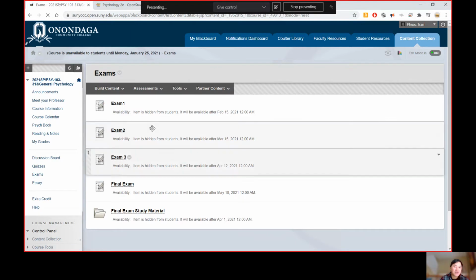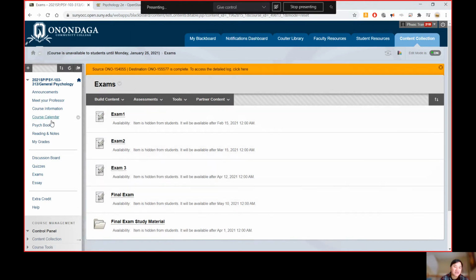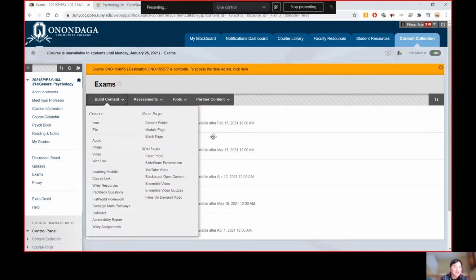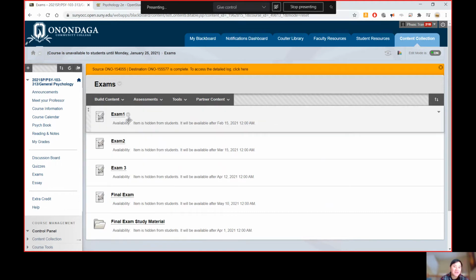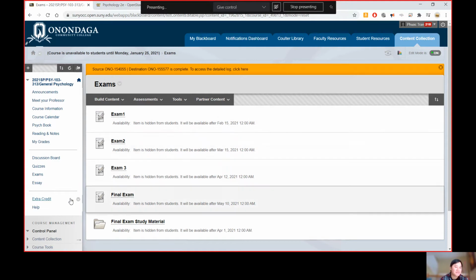And then you have your exams, which will be released according to the calendar date. There are 2 attempts on the exam. They are timed, and you have to complete them in one sitting. So once you start the exam, you have to finish it. And that's the only difference. They're timed. You have 30 to 40 questions per exam.